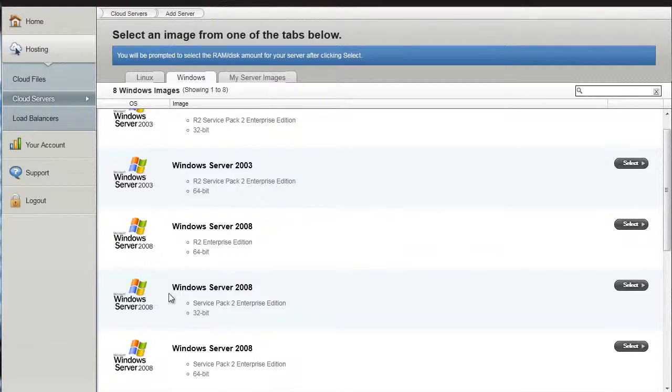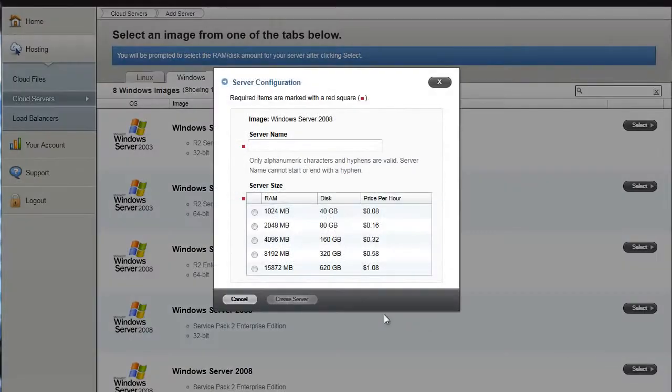You use Windows Server 2008 Service Pack 2 Enterprise Edition 32-bit. Now the reason why I don't use 64-bit is that some applications that you may want to install may not work. So I'm going to call this base server.